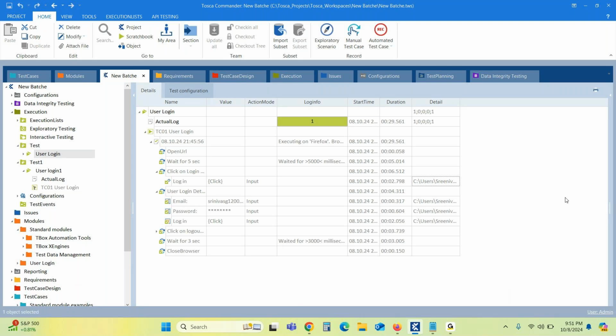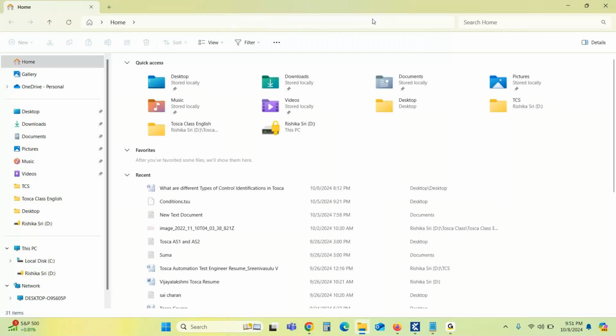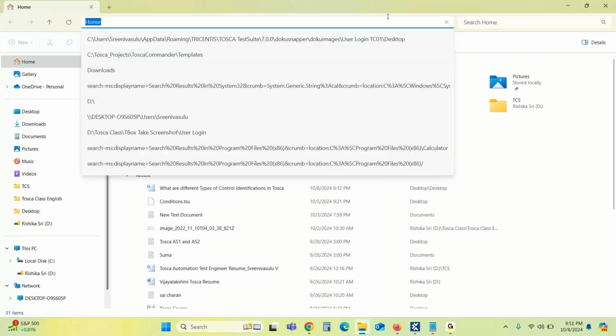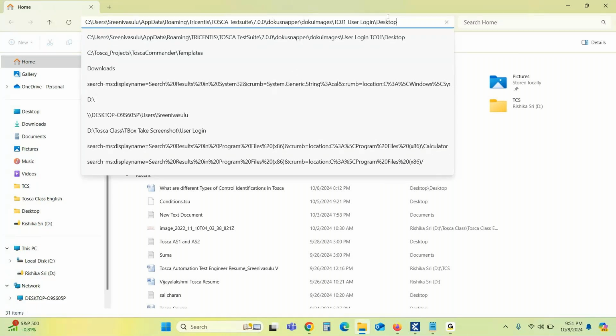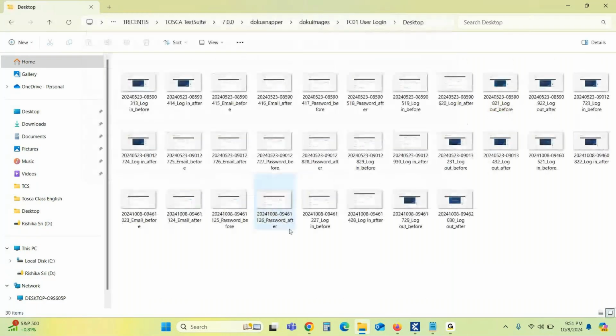It will create a document snap of the entire scenario. It creates one Word document and stores each and every screenshot in it. See here, it has created the entire screenshot document of that scenario.